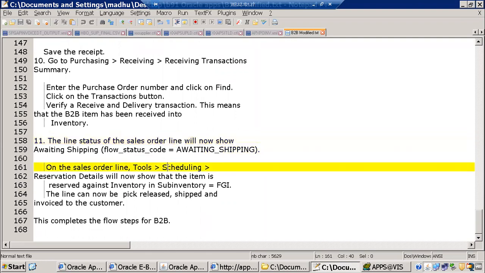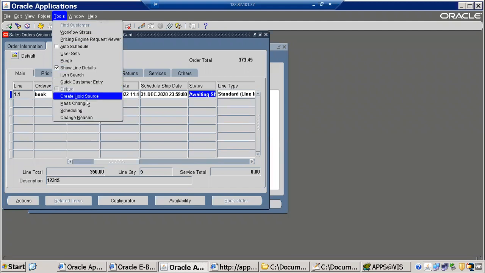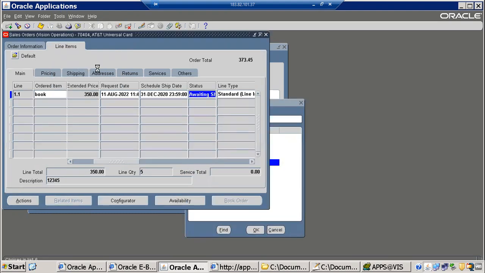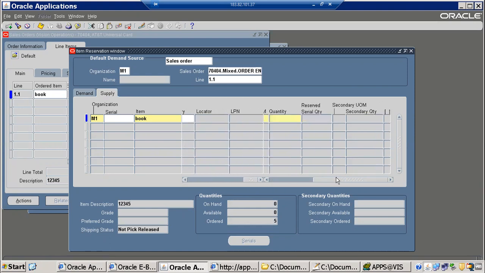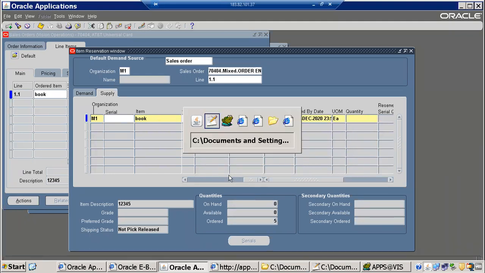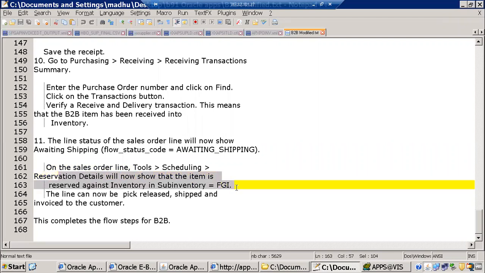And if you still want to see, like, the tools and scheduling, you can go to reservation details. Earlier also we went to tools and then scheduling. You can go to scheduling as well as reservation details. So you'll be able to see here it is tied up with the sales order, and you can go to the supply tab also. It is inventory. The rest of the details also you'll be able to see here. Reservation details will now show the line item reserved against an inventory as well as sub inventory.